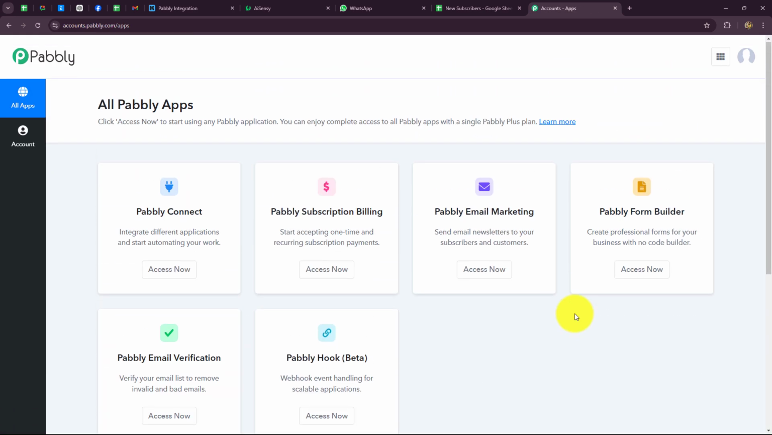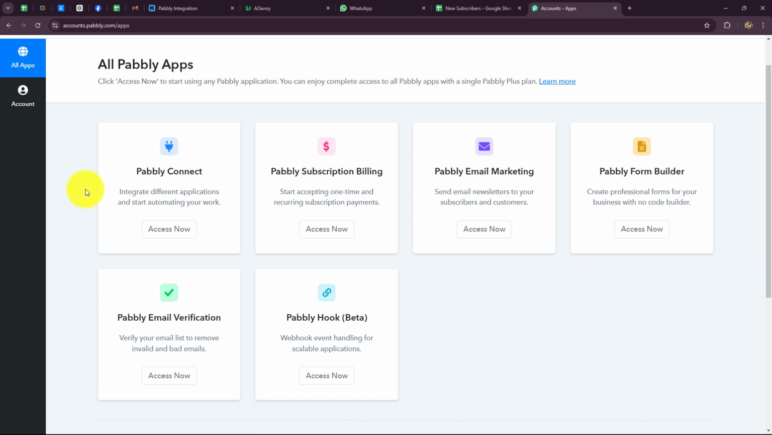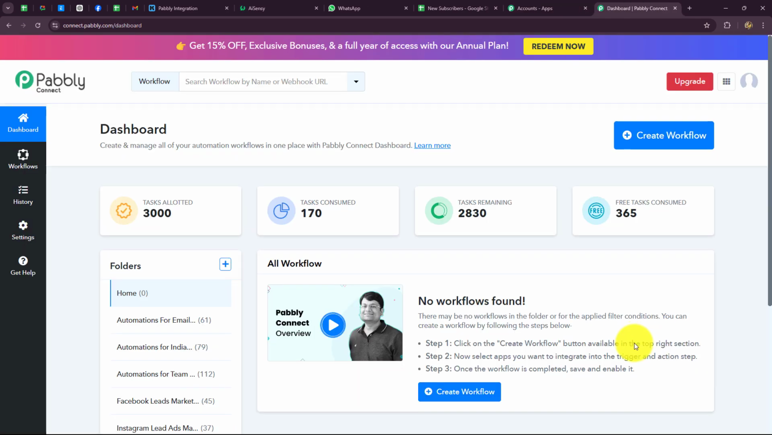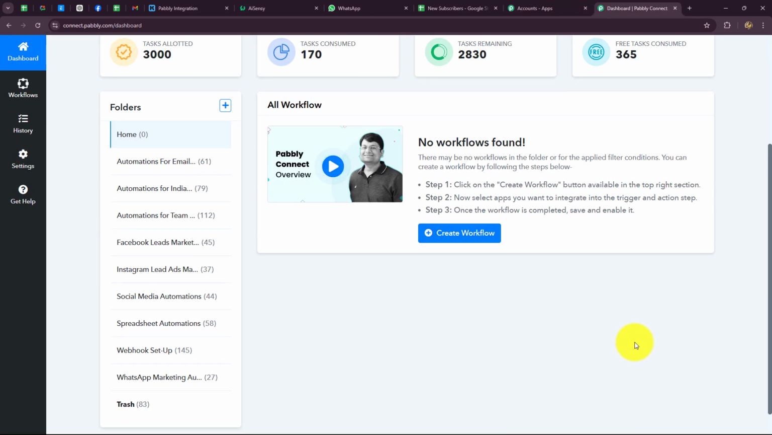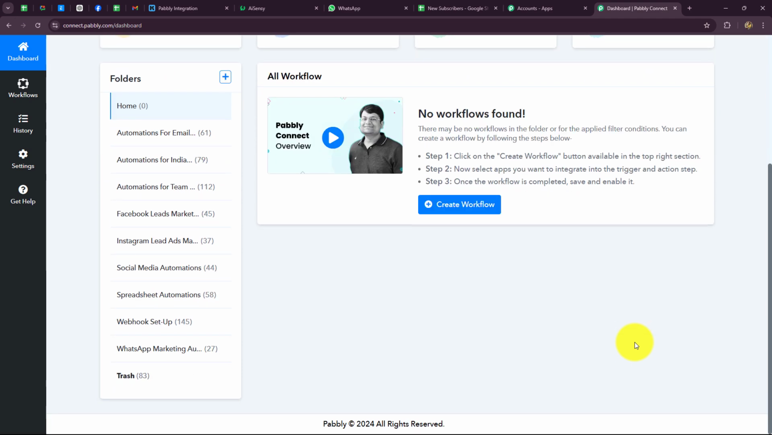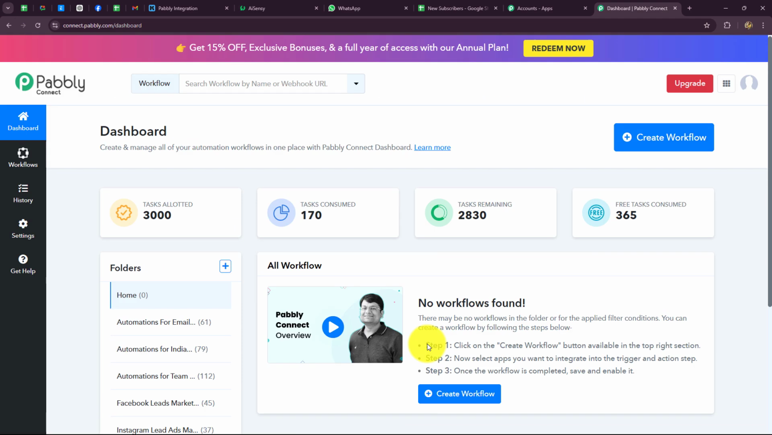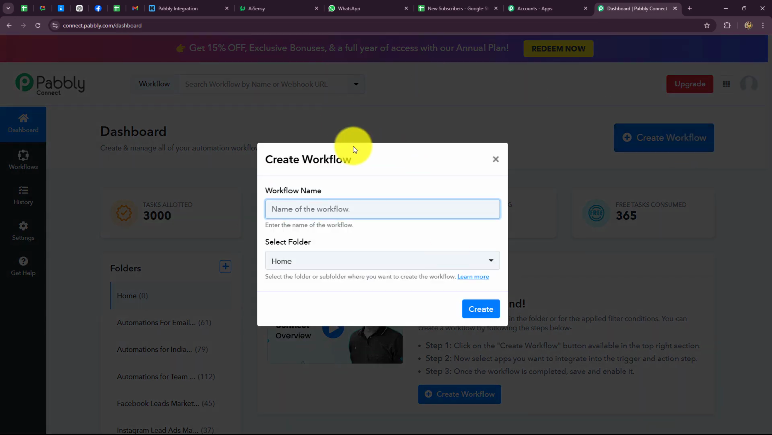This is the all apps section where we can find all the products which are offered by Pabbly. To create our automation, we are going to use Pabbly Connect. So let's click on access now. And it will take us to the dashboard of Pabbly Connect. On the dashboard, we will find all the workflows which we have created. And to save these workflows, we can also create separate folders. Now to create a new workflow, let's click on this create workflow option. As we have done that, a dialog box appears in front of us, which is asking us to provide a name for the workflow.